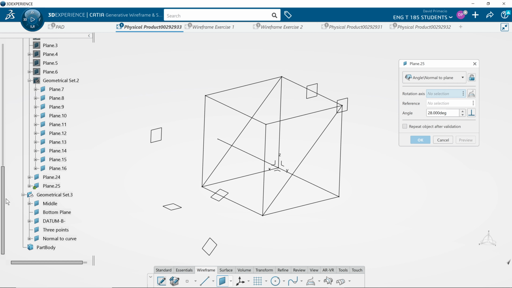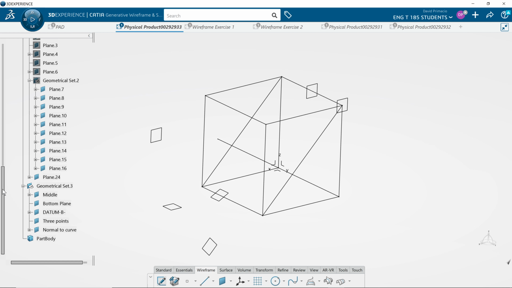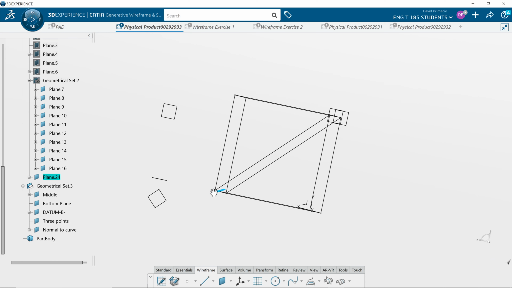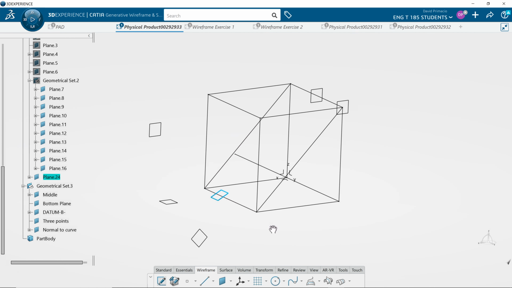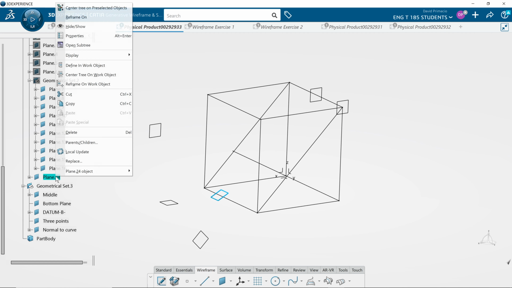I have plane 24. This plane is at an angle, so I'm going to show you how to recreate a plane, or to create a plane at an angle. I will hide this one.